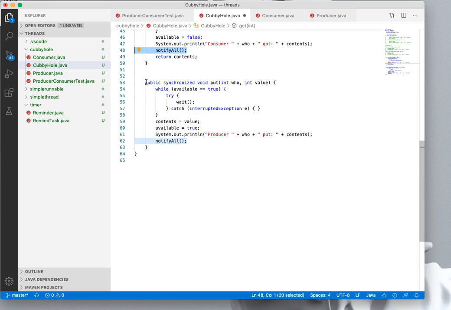In the case of the put, it's the same thing. We say, well, if available is true, then there's already something in there that hasn't been read, so we're going to hurry up and wait. And when we come out of this wait loop, then we can set the contents, set available to true, print out the message, and notify the other threads. And so now we have both aspects of the problem solved. We have the resources synchronized through the synchronized keywords, so locks are all handled for us, and we've got this communication between the threads.